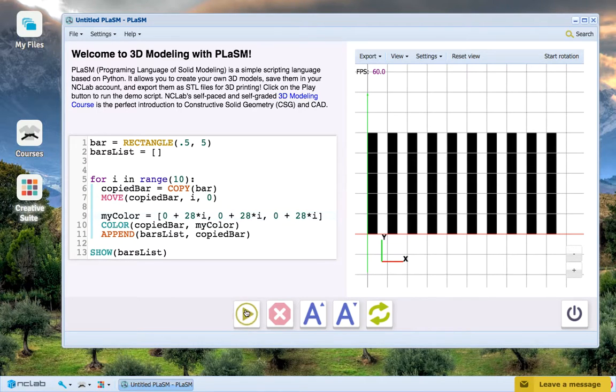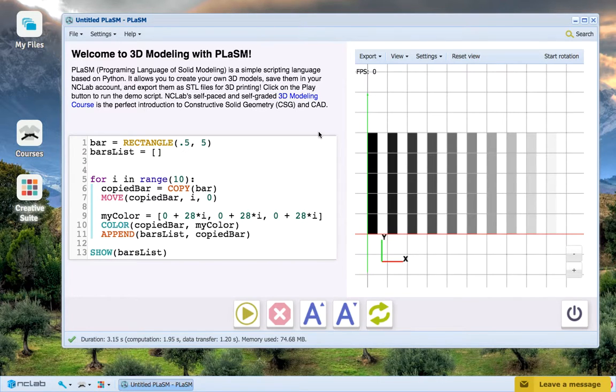Let's run our program and we can see the bars go from black to white. Whoa, that is very interesting. Each of our bars gets lighter and lighter colored until the last one is almost completely white. Let's do one more example. Let's make our bars go from a yellow to a pink.